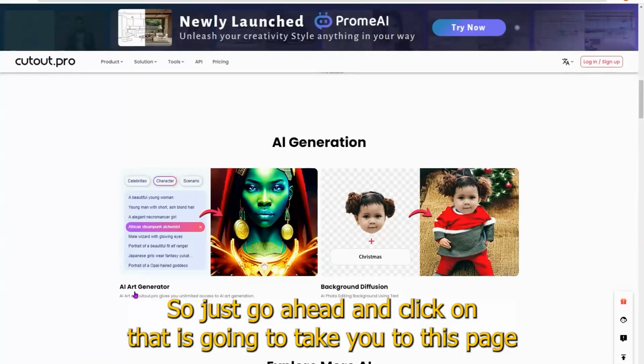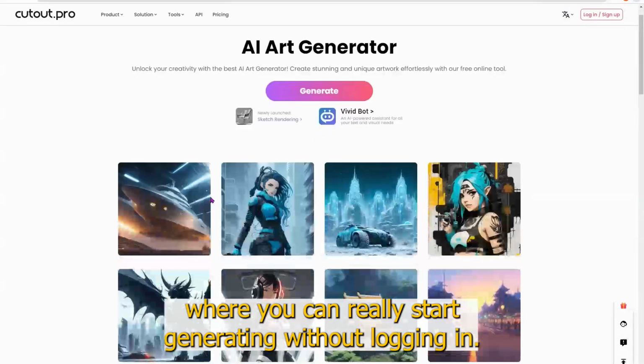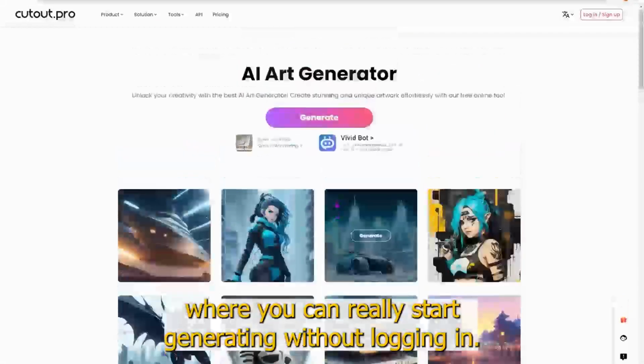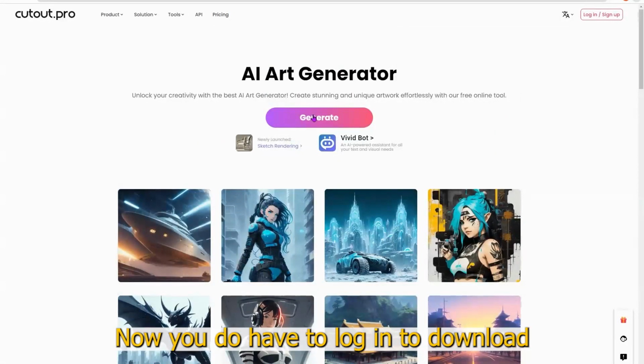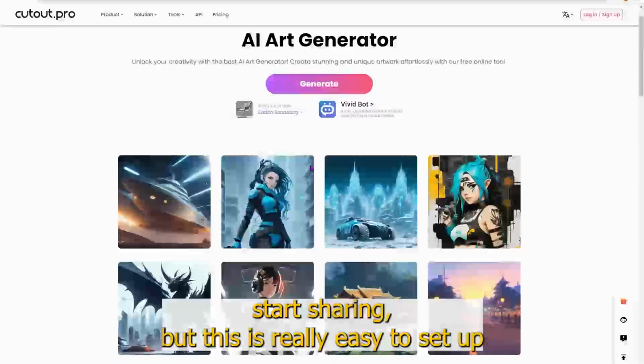So just go ahead and click on that, and it's going to take you to this page where you can really start generating without logging in. Now, you do have to log in to download, start sharing, but this is really easy to set up.